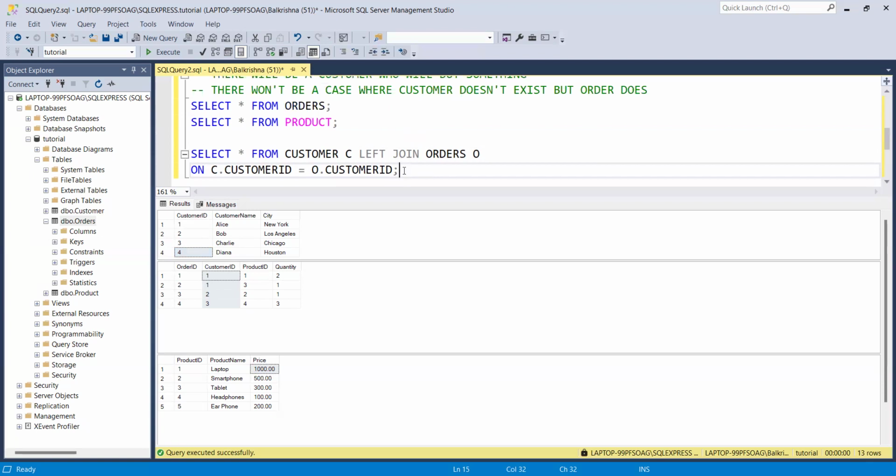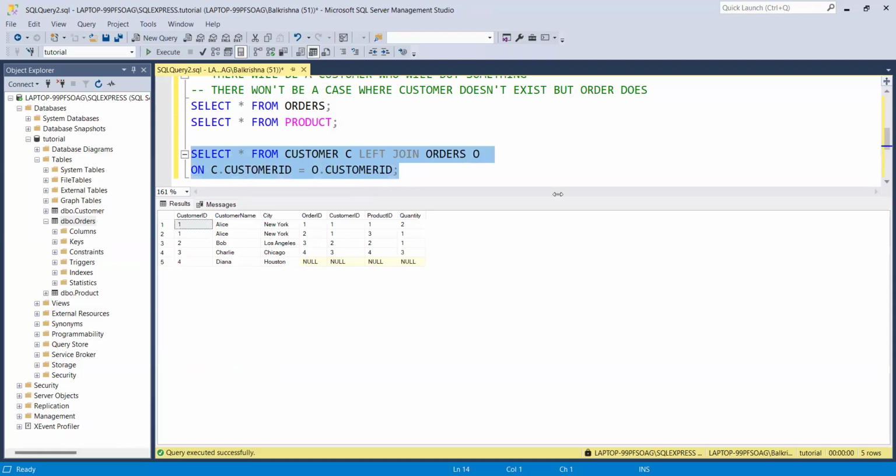But if I run this query, you see customer ID 1, you get one record. Customer ID 1 again, you get one record because the customer ID is 1 there. Customer ID 2, one record. Customer ID 3, one record. But you get the customer ID 4 record as well, even though there is no record in the orders table. When there is no record, it gives you nulls.